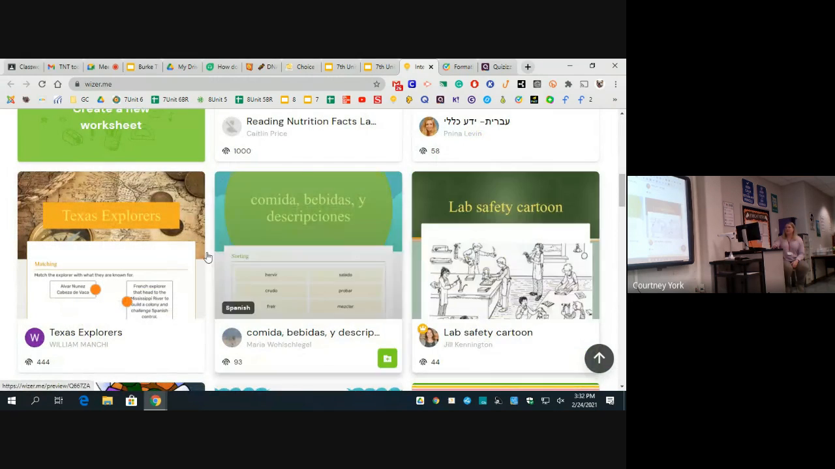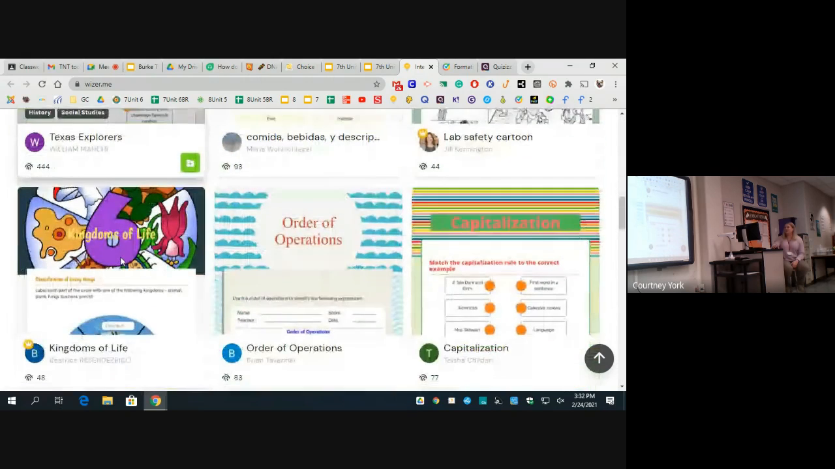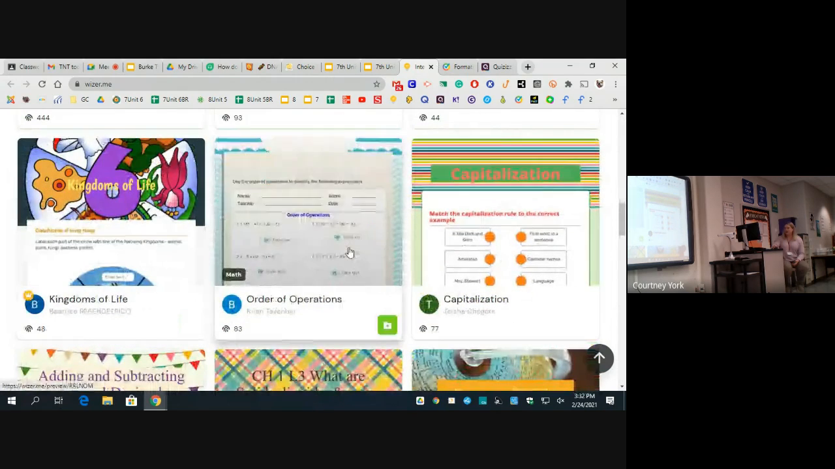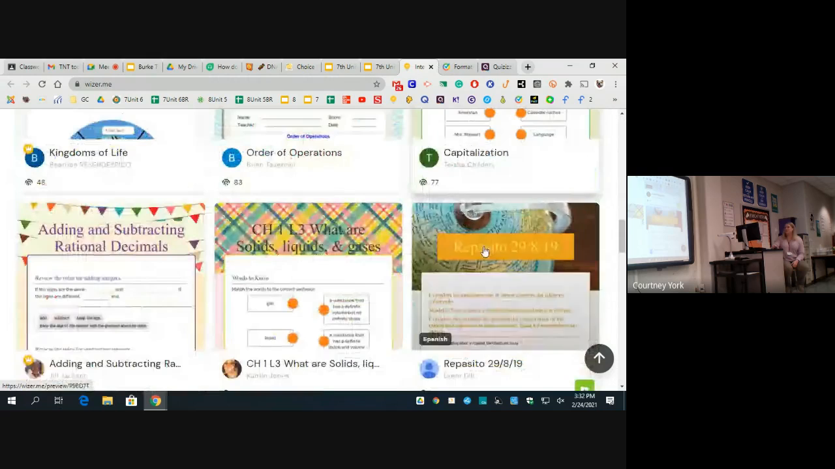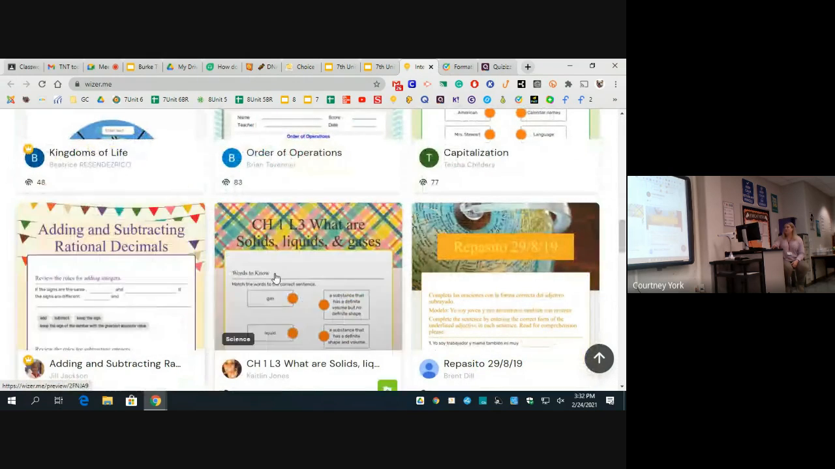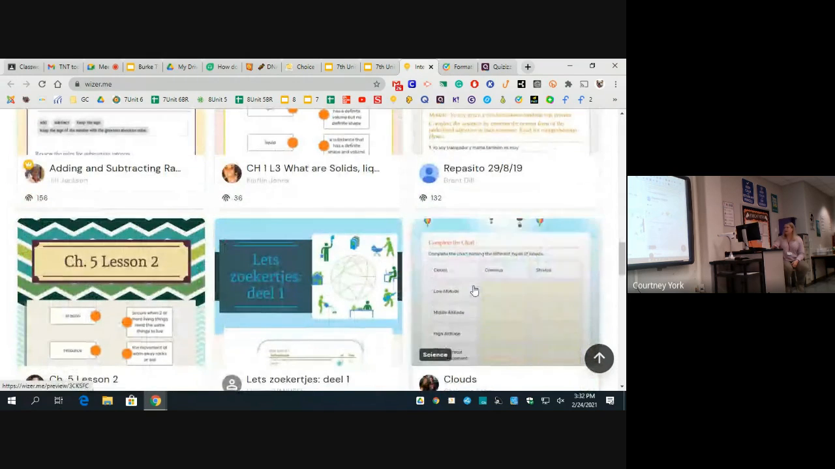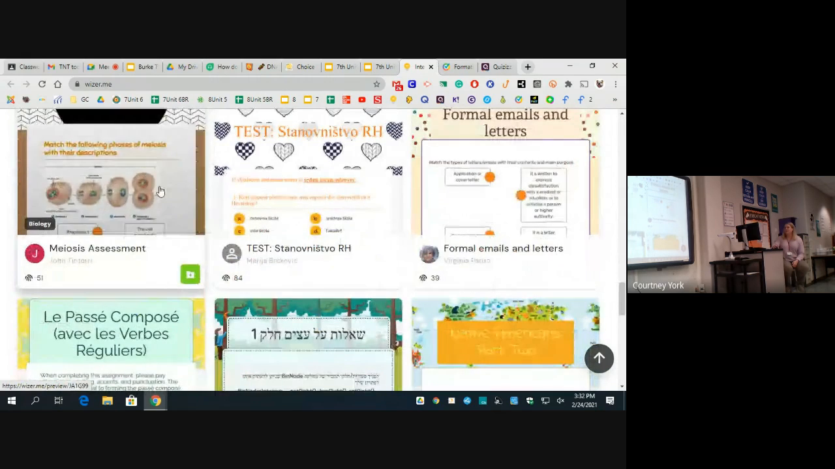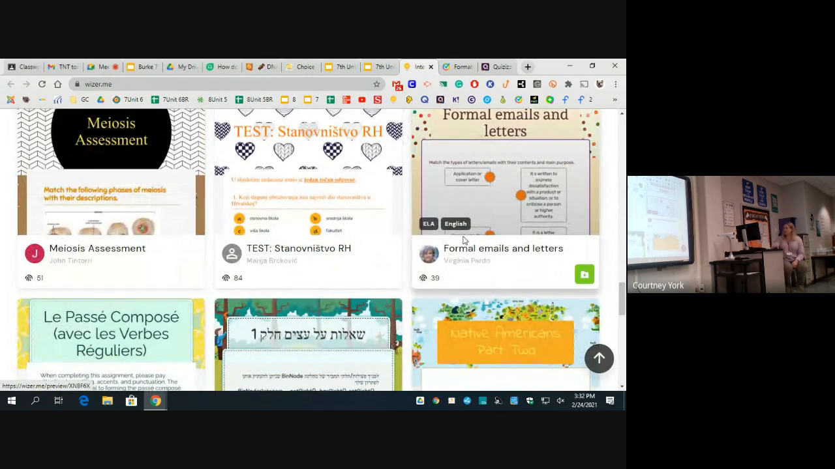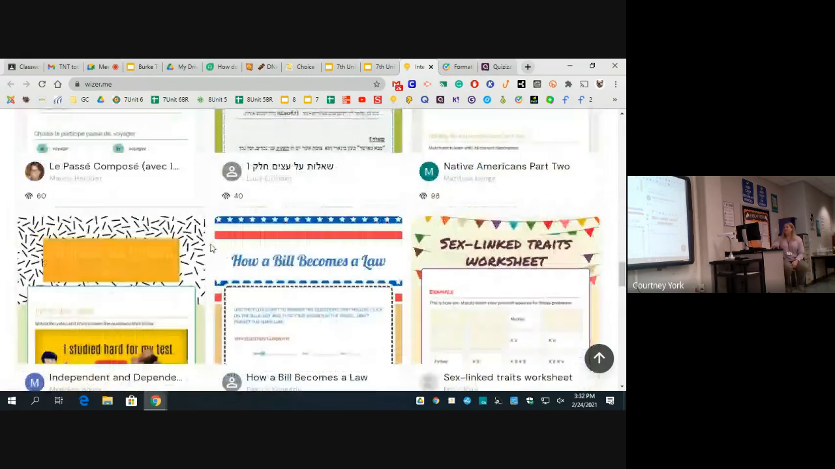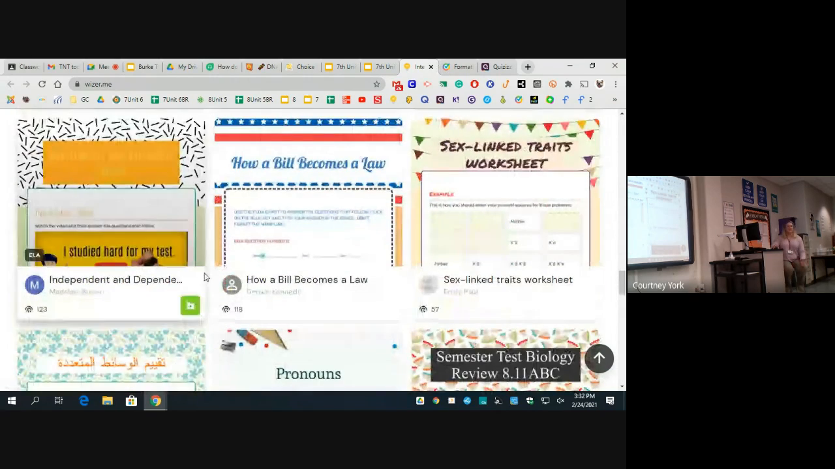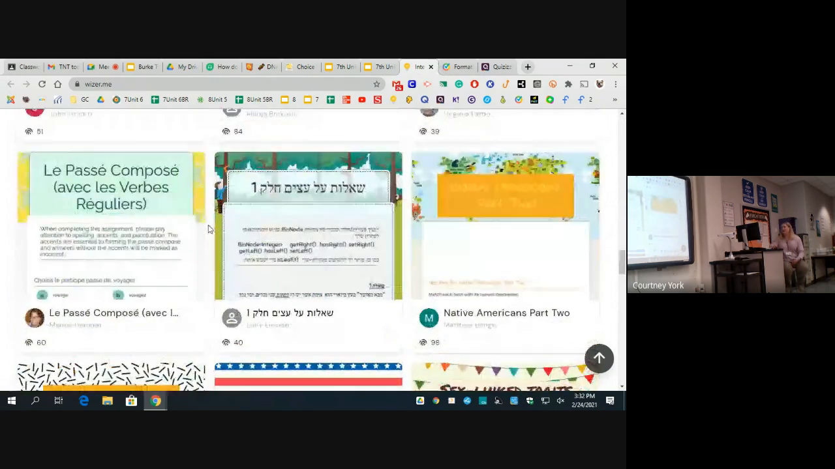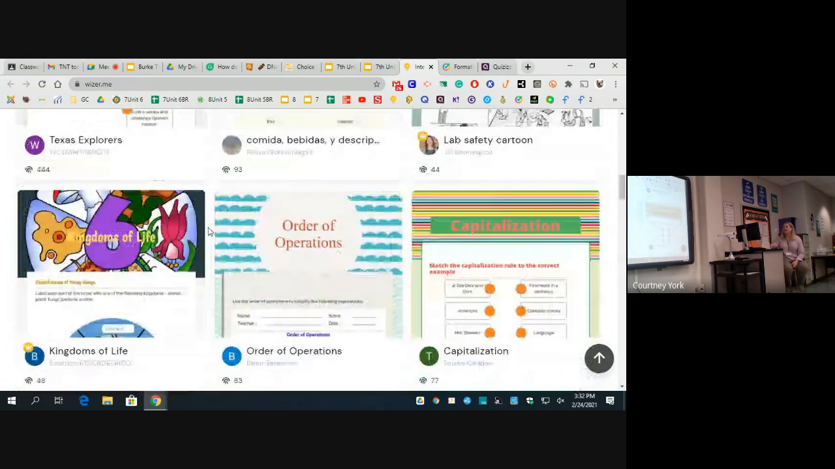You can put pictures and questions in. Matching, order of operations. So there's math in here too. Adding, subtracting decimals. You've got, again, more science, just chapter quizzes. Here's something we'll be doing in 8th grade, meiosis. Tons of different things, and it's for all age levels. So if you're tuning in from high school or elementary, this is for everybody.